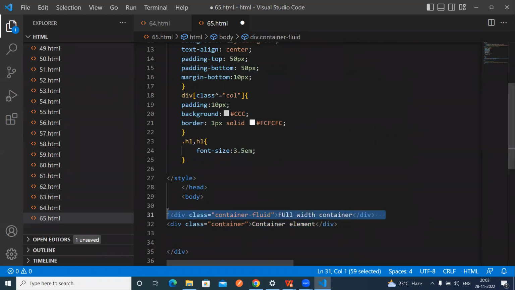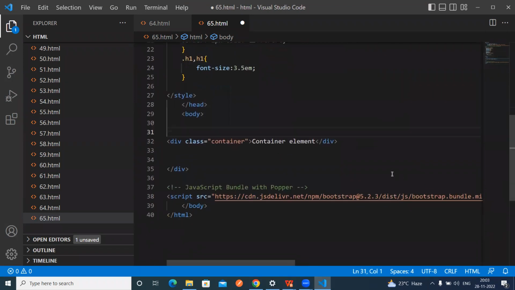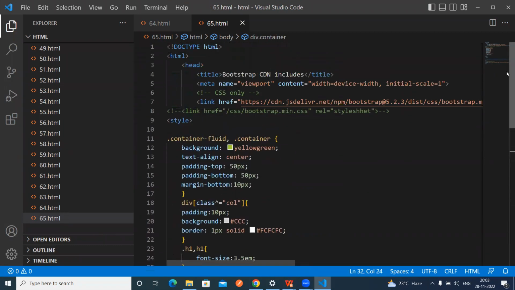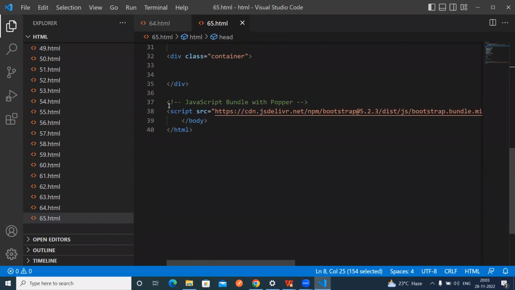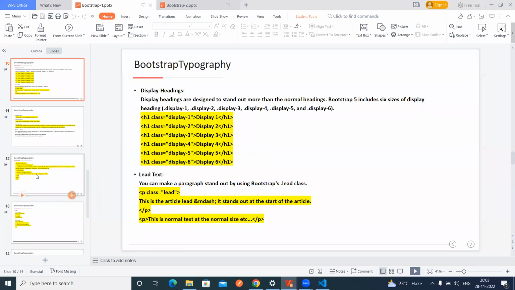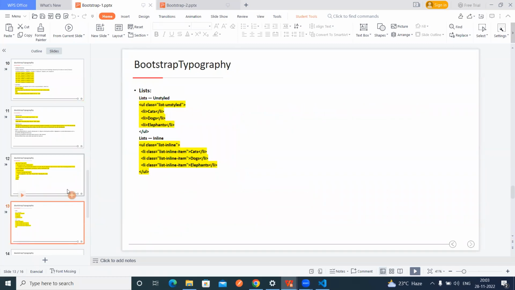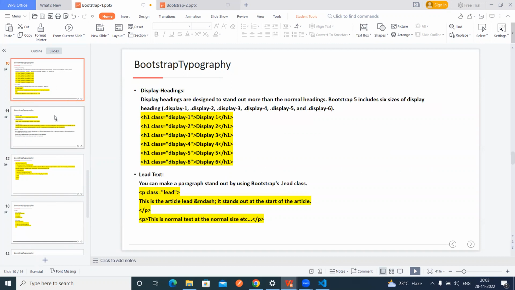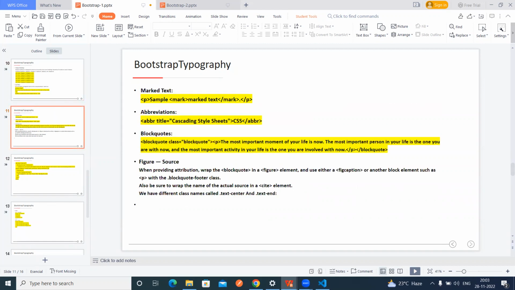Okay. So as usual, I have placed this Bootstrap CDN and a script CDN, the JS CDN. If it requires, we can use it. Okay, so the next concept is mark text. Lead text we discussed, then after that mark text. How can we have mark text?